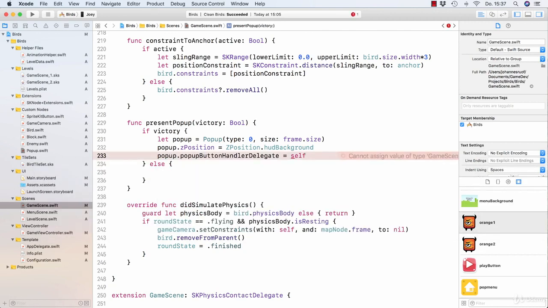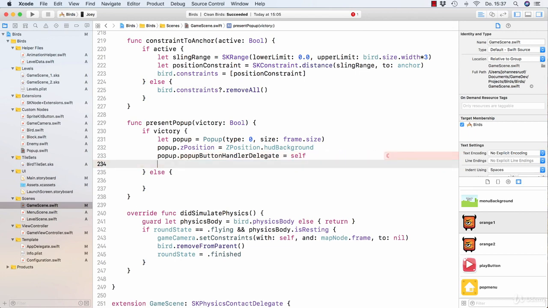class. I will get an error right away, since as of now, the GameScene class does not conform to this protocol. And we do not have the required methods, those 3 required methods implemented. I will fix this in a second. But before we do so, I'll also add my pop-up by writing GameCamera.addChild and then pass the pop-up.